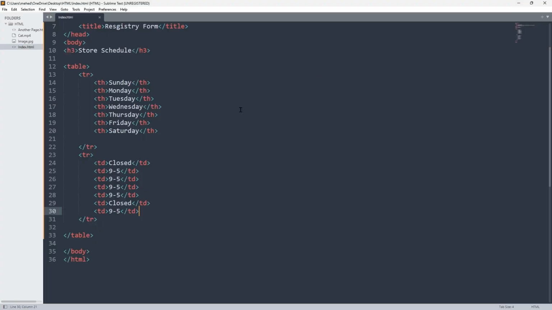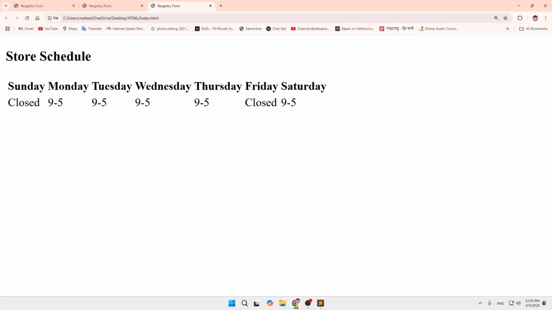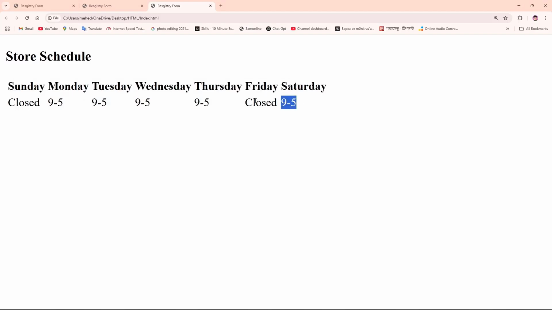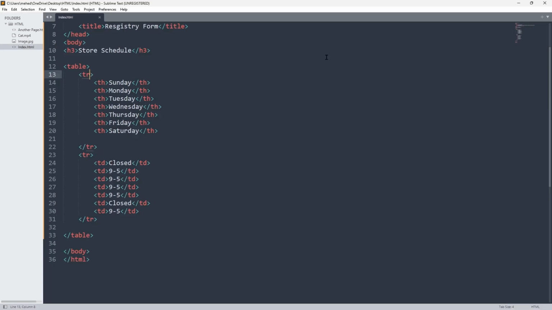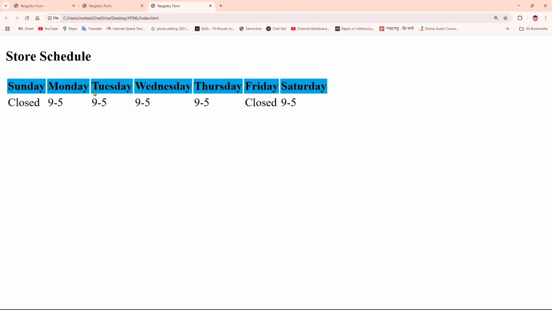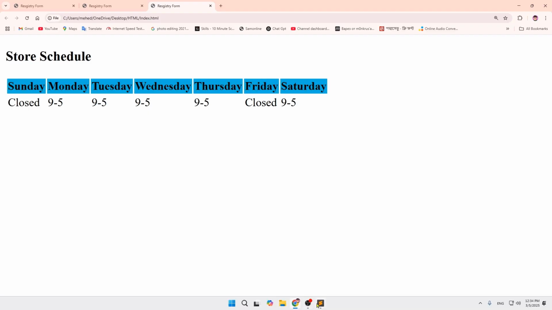Now we can add a color into this table header section and the table data section. How are we going to add it? We can simply come into the tr open tag, and here we can type bgcolor. We can add sky blue, and then if we save it and refresh it, as you can see, it's added with the sky blue.